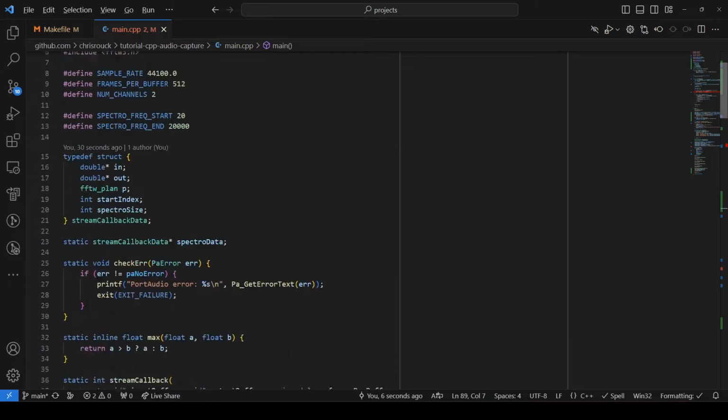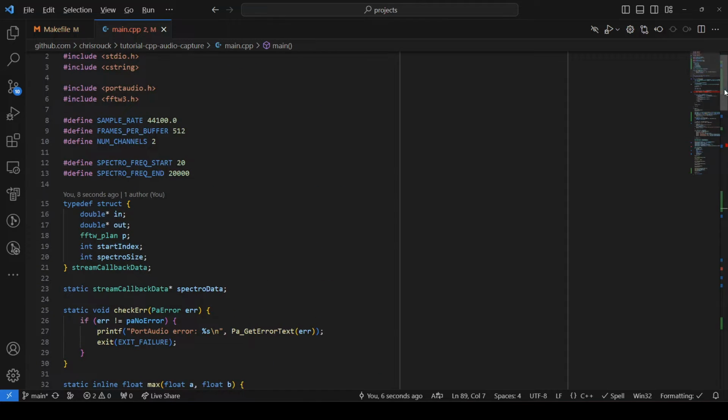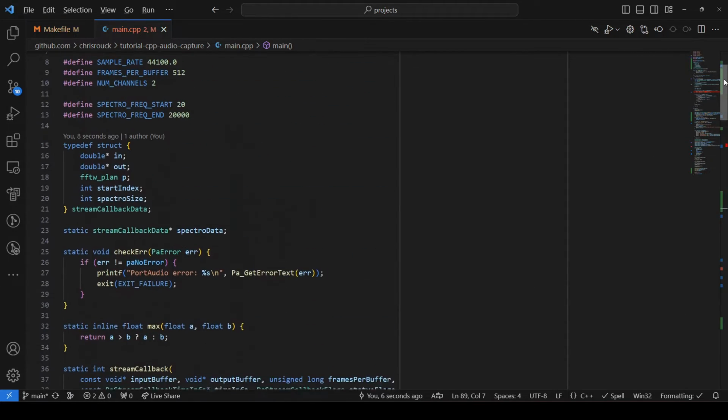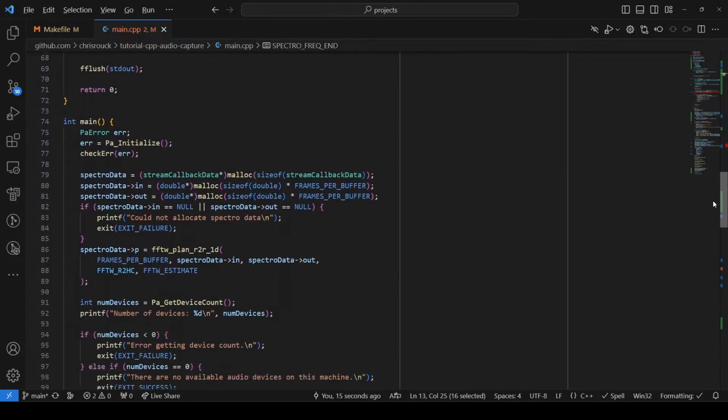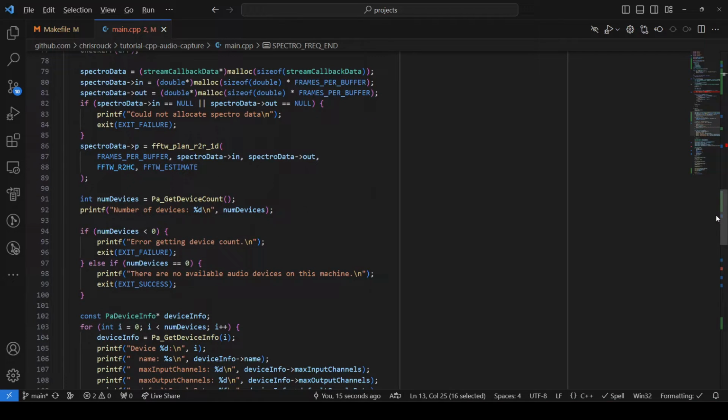Now we have 2 parameters left in spectrodata. We have start index and spectro size. These are going to be using the preprocessor variables that we defined up here and the short formula that I mentioned before that can tell us which indices correspond to which frequencies. Ultimately, we just want our data to be all the frequencies between 20 Hertz and 20,000 Hertz, which is roughly the range of frequencies humans can hear.